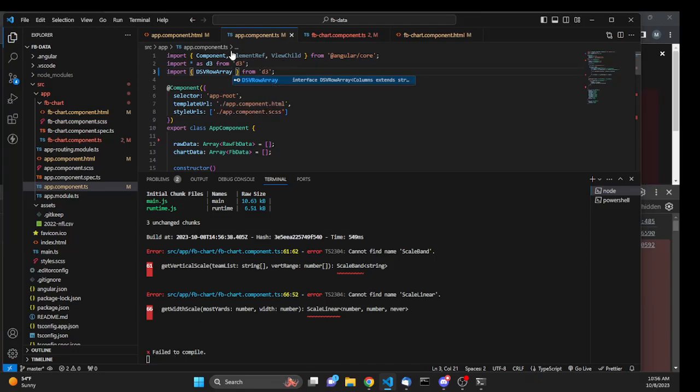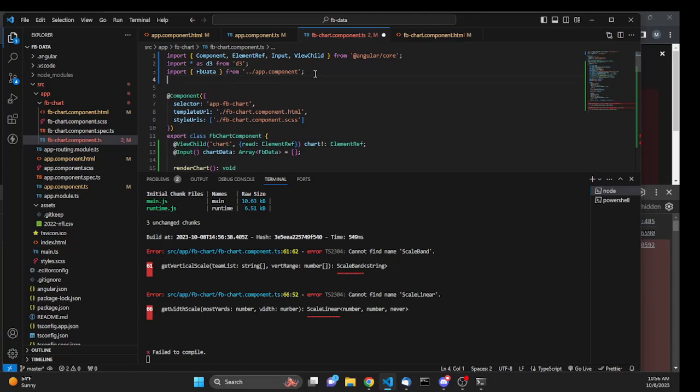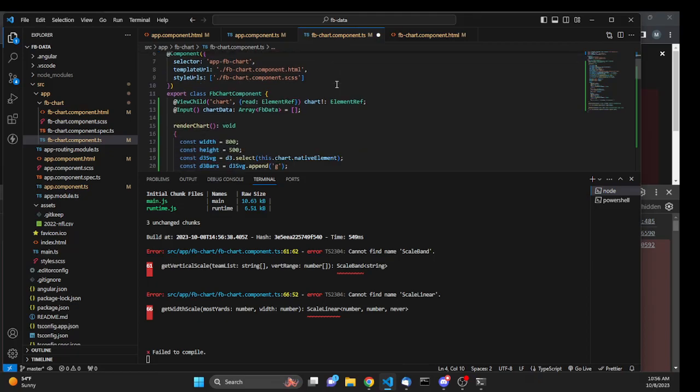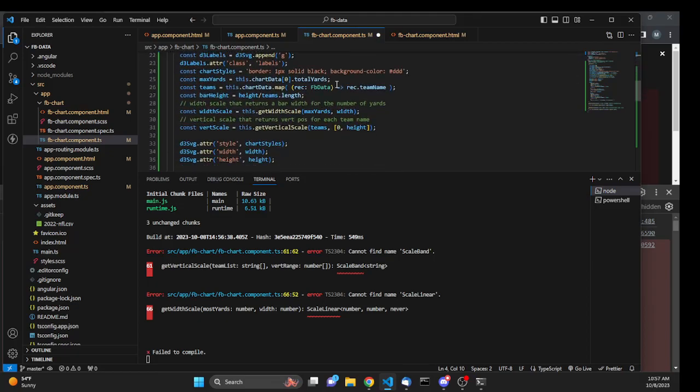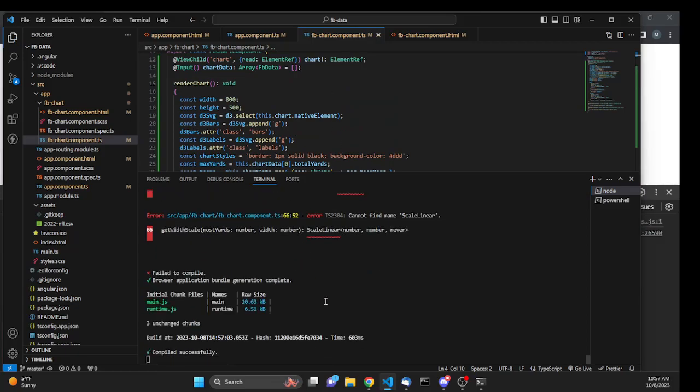I do not know if that actually makes a difference, like if Angular imports it just because you told it to, or if it says, no, I'm not importing that because I don't need it. But over here, we don't need DSVRowArray because that is something we used when we fetched the data from the server. All right, so it looks like the errors that we know about are gone, and we are compiling.